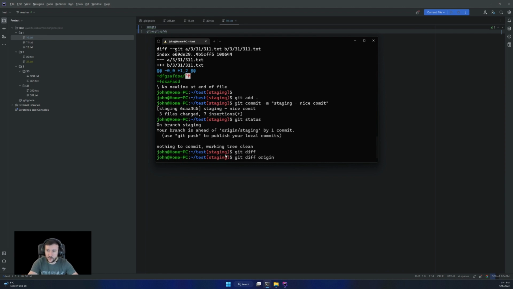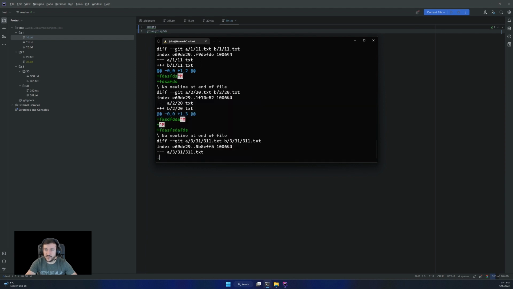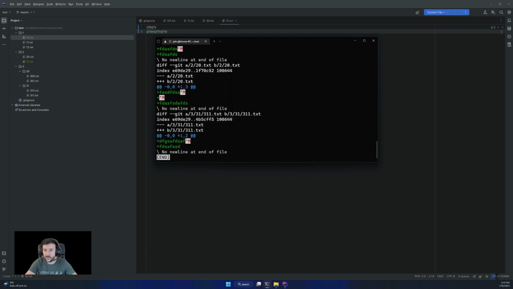run this command with a branch. So I can say, show me what's different in my local staging from the origin staging. And this will show me what is in the commits that are not pushed yet to the remote.